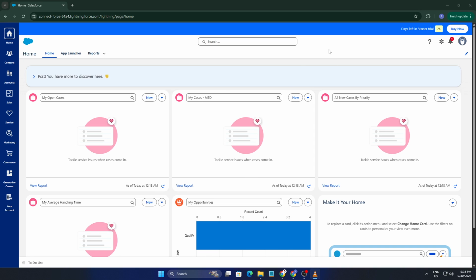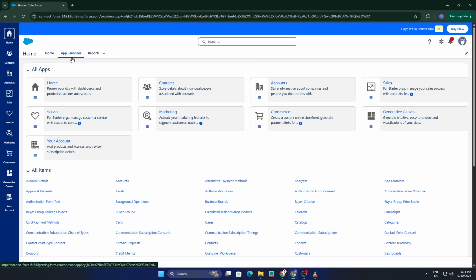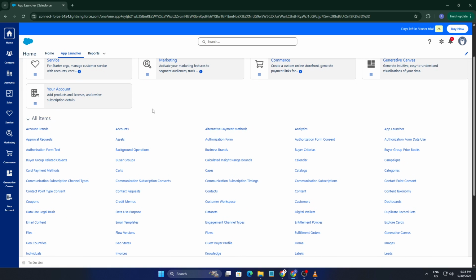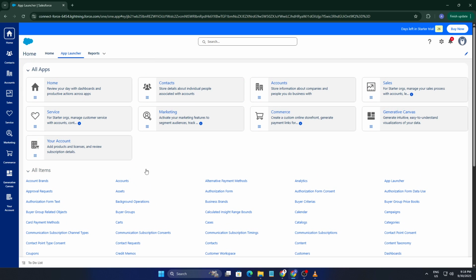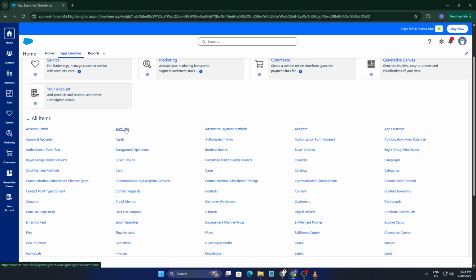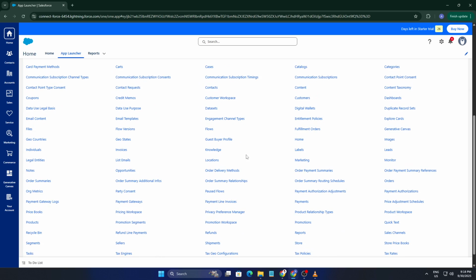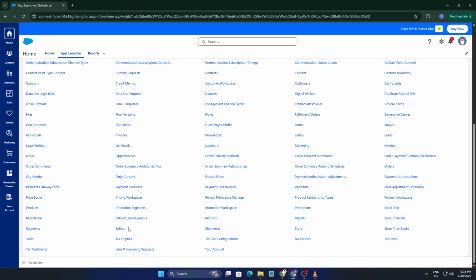Start by clicking the App Launcher, which helps you navigate through different areas in Salesforce. Next, open any record you're working with. This could be an account, a contact, or an opportunity. Scroll down and you'll find the Notes and Attachments or Files related list. These sections are designed to store and organize your documents efficiently.